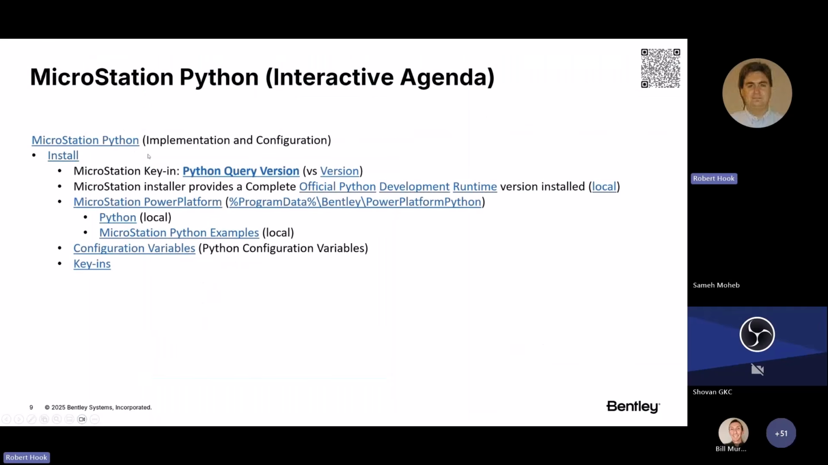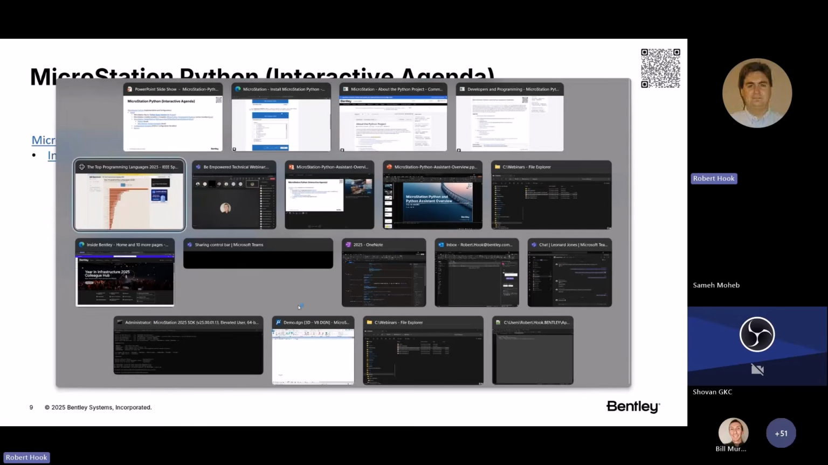Okay, so MicroStation Python. Under the install, we do have a key-in for MicroStation, and there's a Python query version. I'm not going to click through these. I'm going to use these slides as touch points so we can interactively take a look at some of this stuff now.